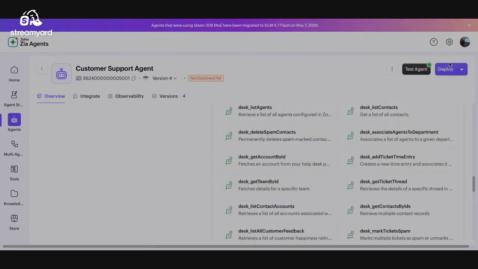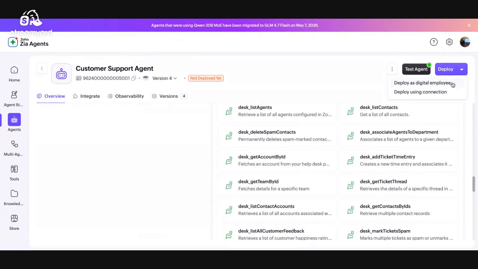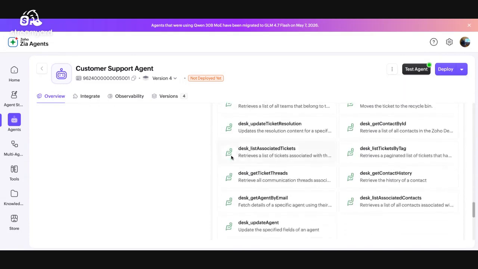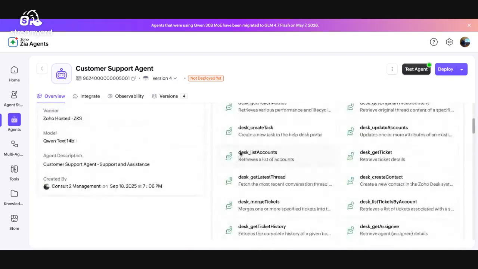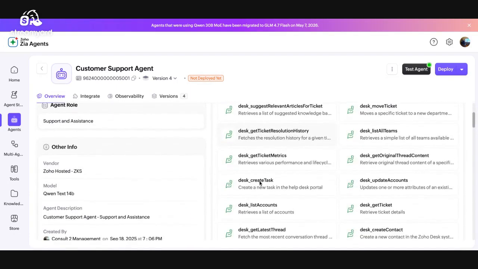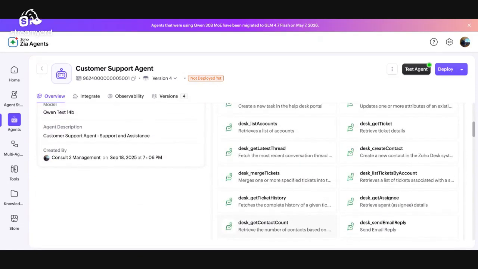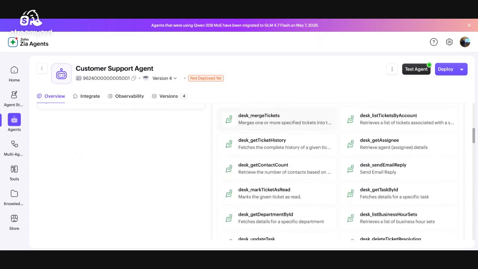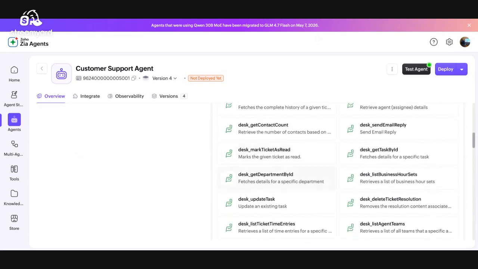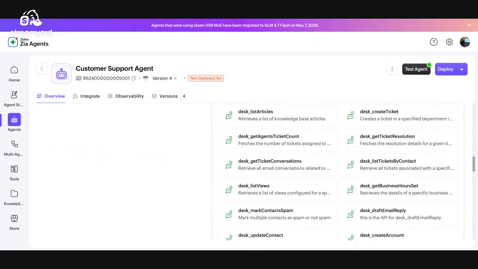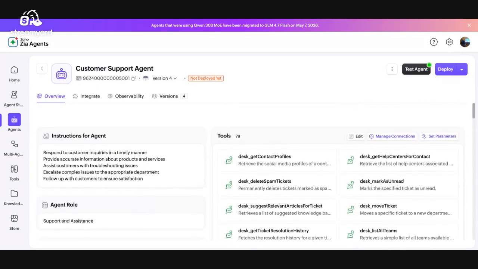I can also deploy the agent as a digital employee, or I can use it as a connector, so that I can trigger this agent from an external system. These are the scope that this agent can cover. For example, it can create a task, create tickets, mark a ticket as spam, merge tickets, and get the context the tickets are about, email sentiments and all that kind of stuff. It can take care of that.